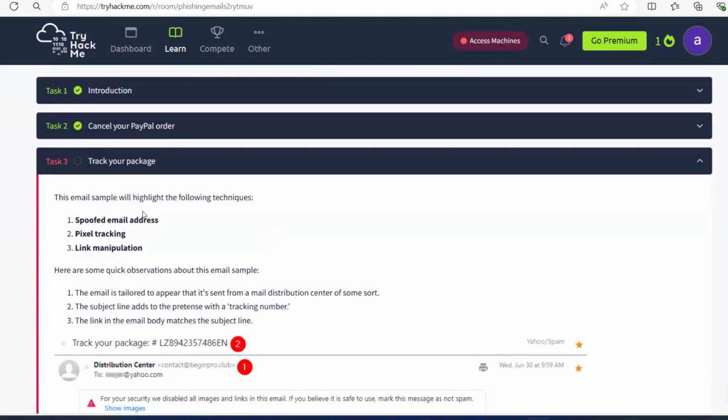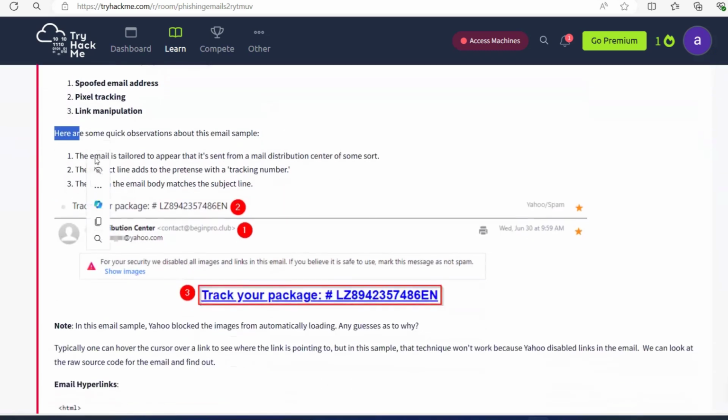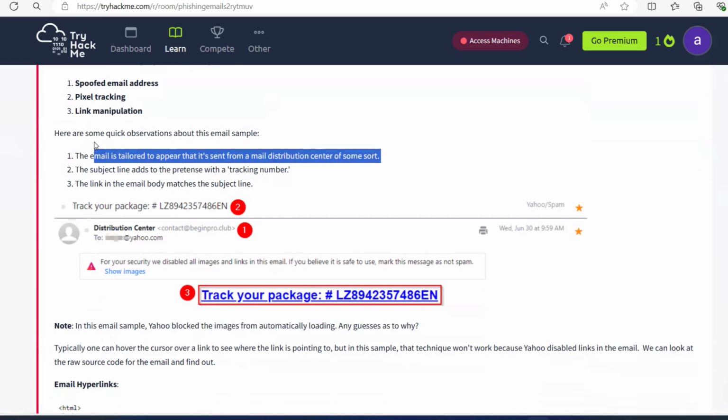So what does this section highlight? It highlights the spoofed email address, pixel tracking, and link manipulation. So let us see a few things here. As soon as you open, the email is tailored to appear from the mail distribution of some sort. You can see distribution center is there, something at yahoo.com, some or other contact is there. So that is the distribution center. The subject line adds the pretense with the tracking number. So you can see the tracking number.